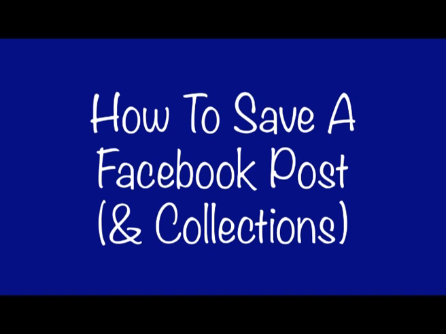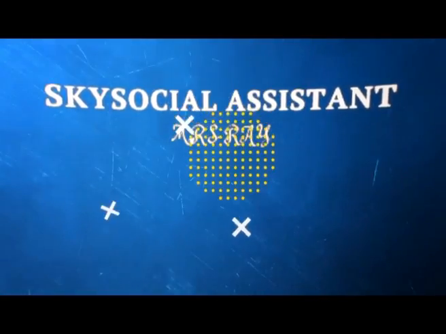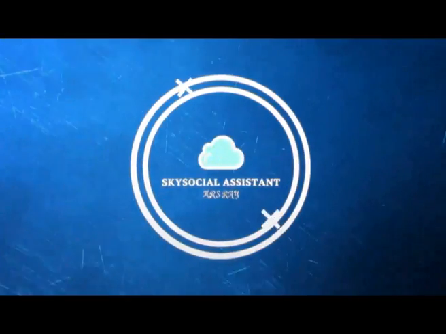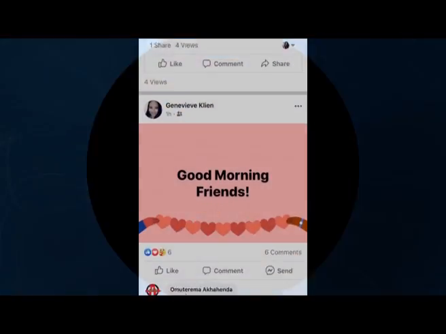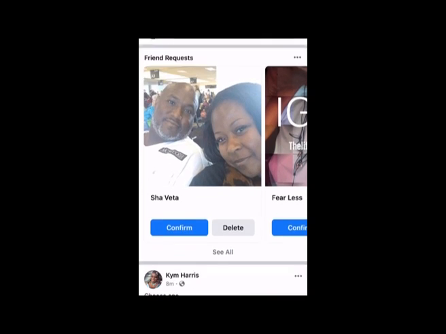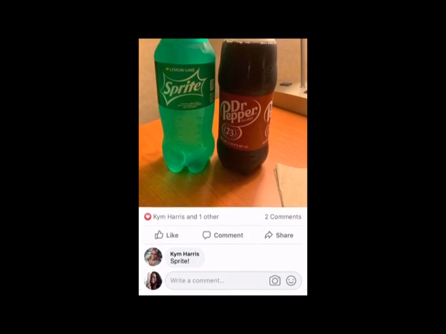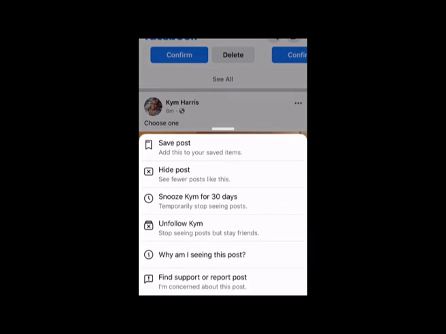In this tutorial, I'm going to show you how to save a post on Facebook. And you can do this with anything, a post, a video, a photo. So when you are scrolling down your timeline, you may see a post that you would like to save, maybe for inspiration, for whatever reason.